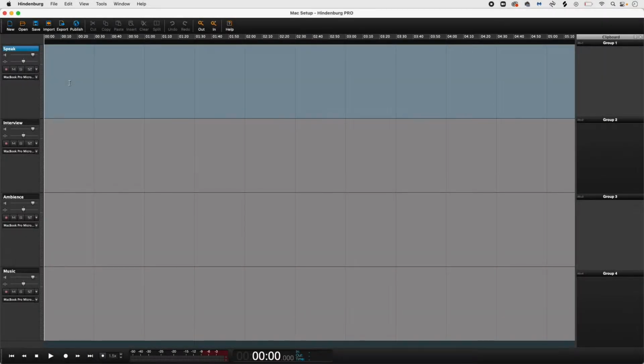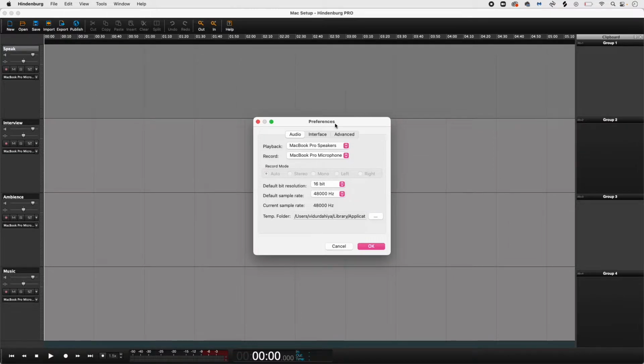Before you start creating and editing, make sure your Vocaster is set as Hindenburg's default input and output device. Select Hindenburg, Preferences, and a small Preferences window will appear. Making sure the audio panel is open, beside Playback, open the drop-down menu and select Vocaster One USB. And beside Record, open the drop-down menu and select Vocaster One USB. Ensure that the record mode is set to auto and select OK.